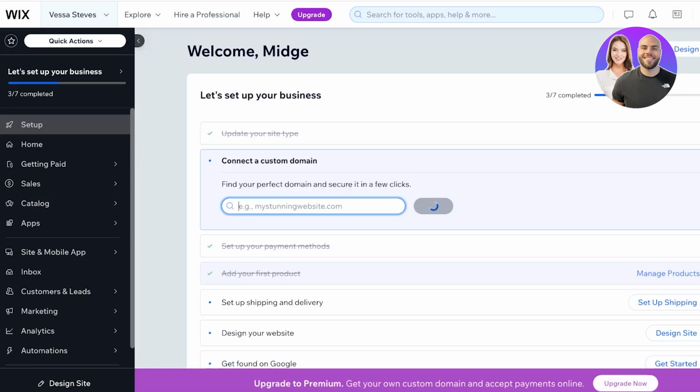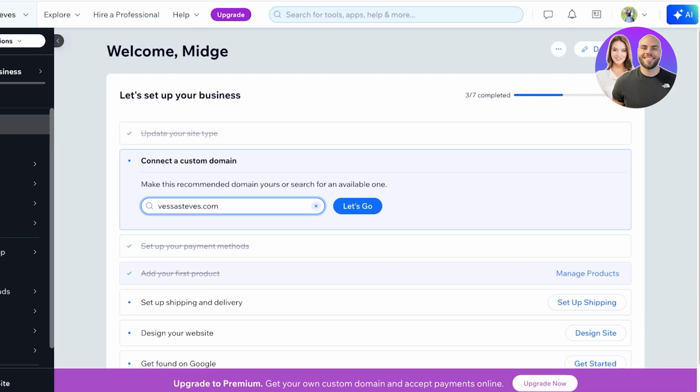So once we have added our payment method and added our product, it's time to set up shipping and delivery. So click on Setup Shipping over here.